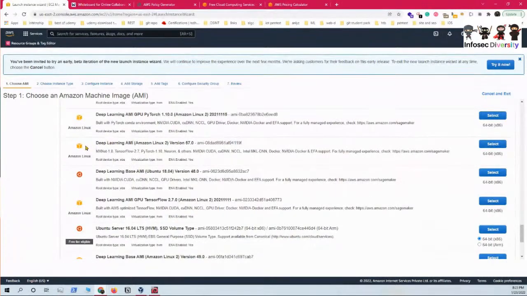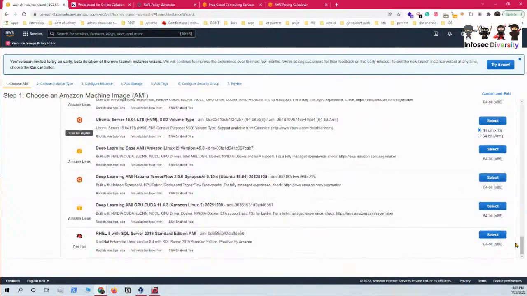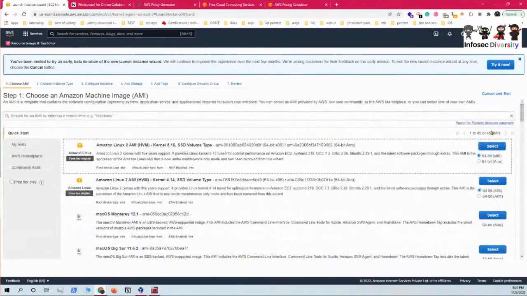There are also specific things they are mentioning here. Deep learning means it's configured, and all the packages that are used for doing deep learning work are there. So yeah, there are a bunch of them.